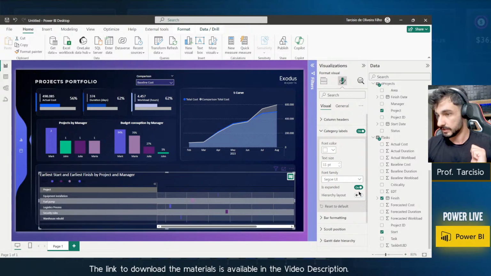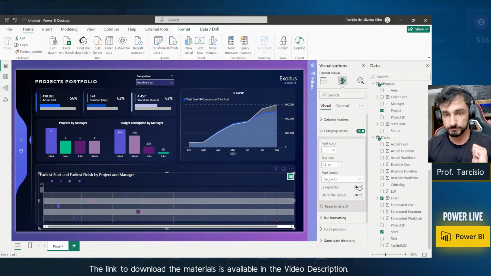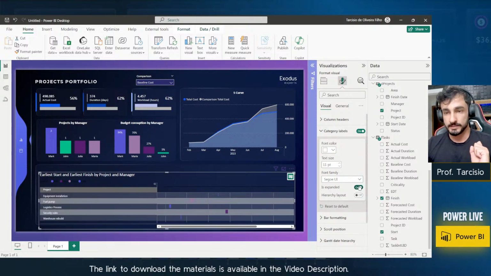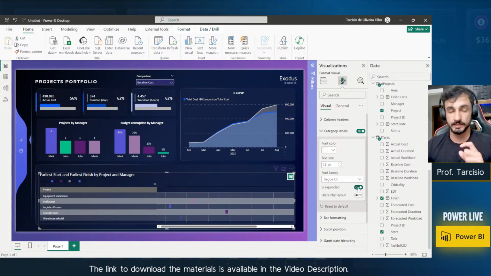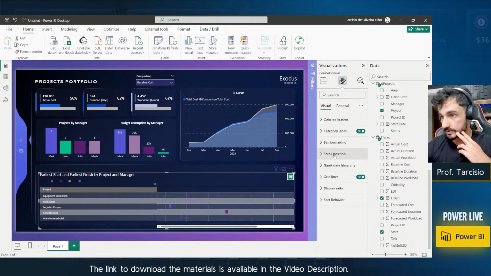It is expanded. We can expand and turn this on and off. Now it's a matter of playing with the visuals. You start exploring and see what this visual is capable of doing or not, and if it's going to be nice with our entire page. The formatting options are really important. For now, the category labels are okay.